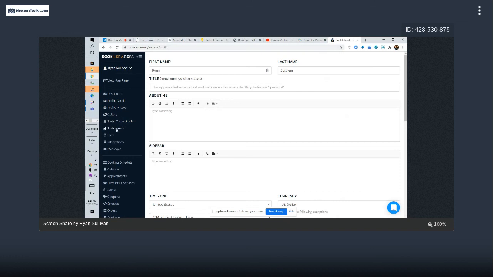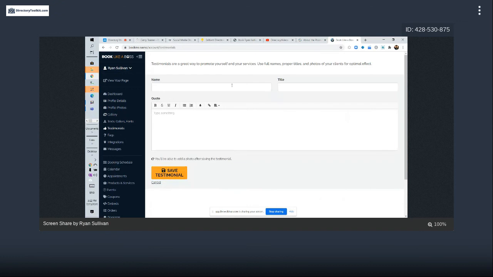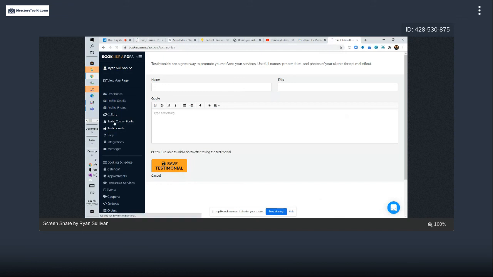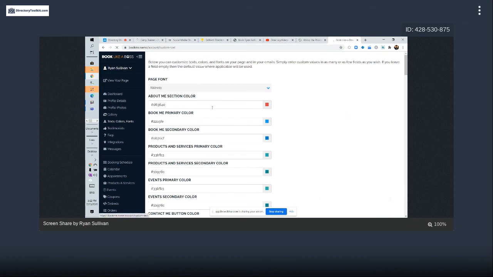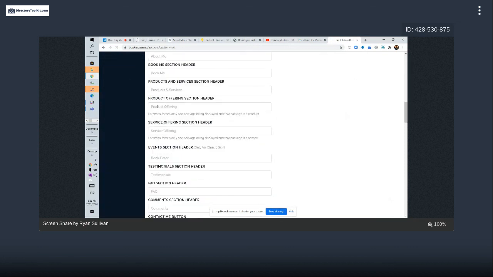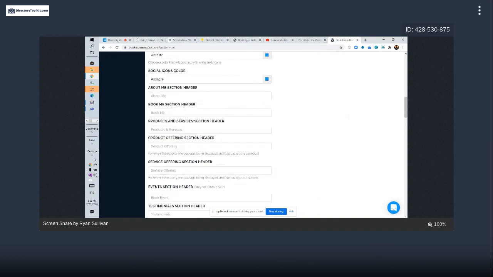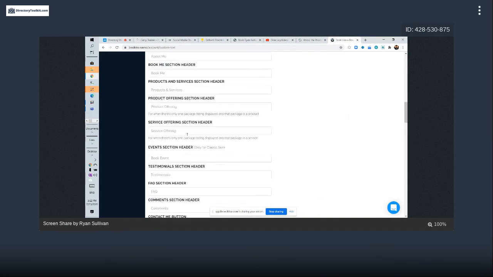So this is what we already showed you before. Testimonials, for example: you just click add testimonials and you can add that stuff in there real easy. For the text colors and fonts, you can edit the setup for all the different colors of your section. You can rename sections, so if you don't want to say testimonials, you can make it say whatever you want. So there's customization all over the place for that page.